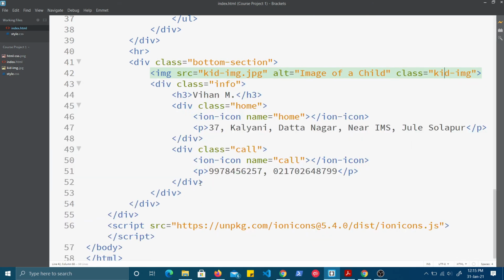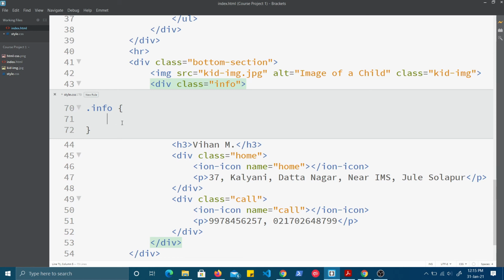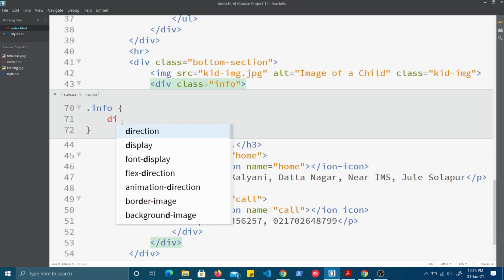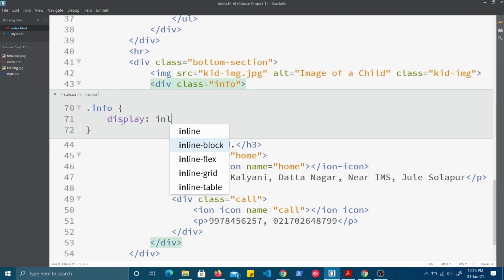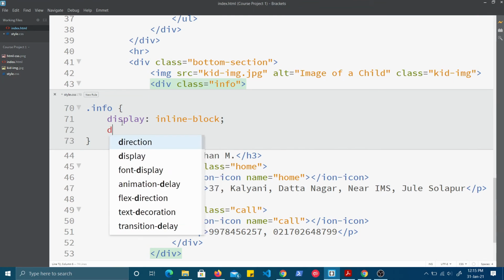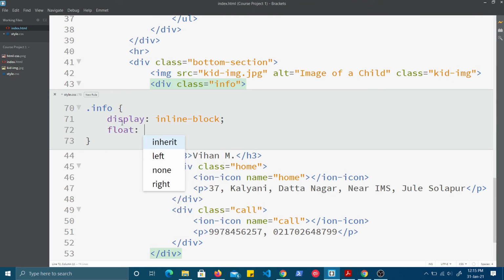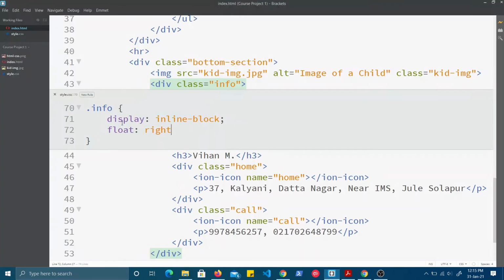So this was the kid image. After the kid image we have this info, so let us have a rule for that also. We have to set its display property to inline, because it should be on the right-hand side of this. But we will not float it to the right, because if we float it to the right, let me show you what will happen. Because it has some space, it will go to the right, and this is what we don't want. So we will not set the floating property, we will only have display inline.